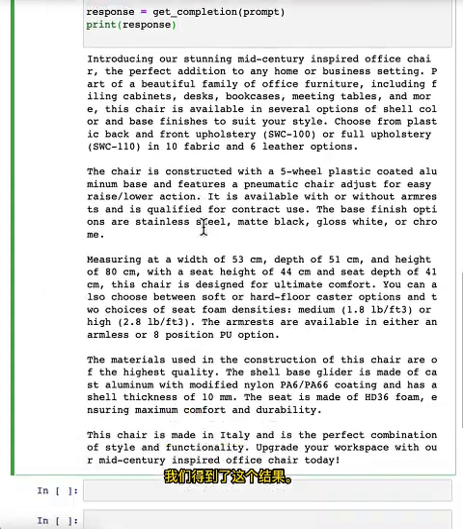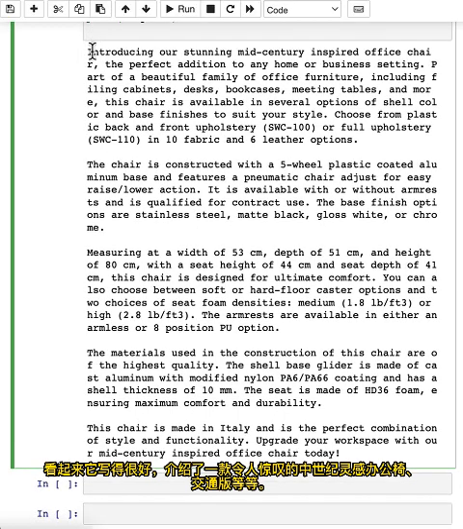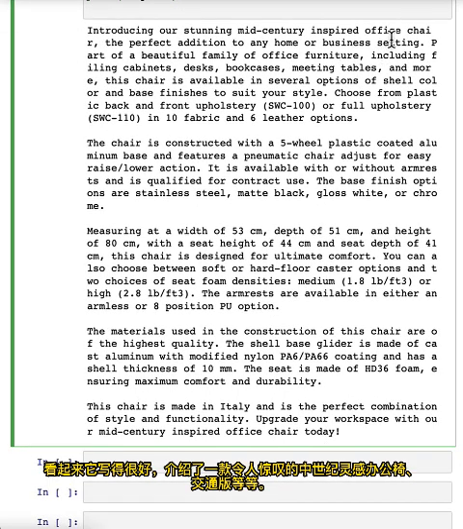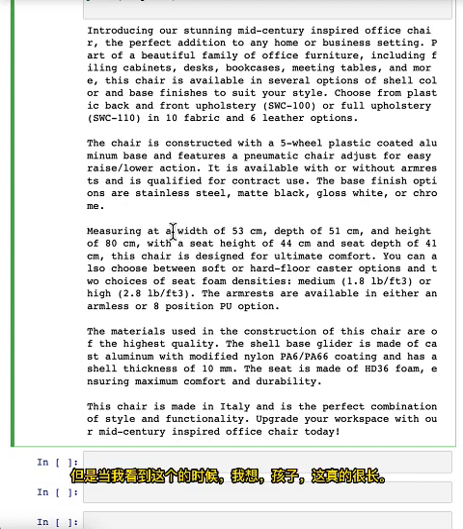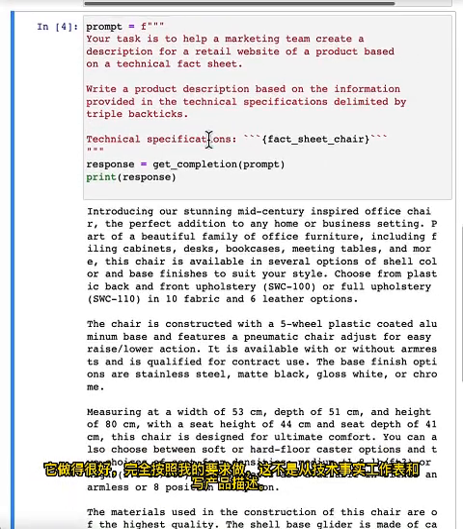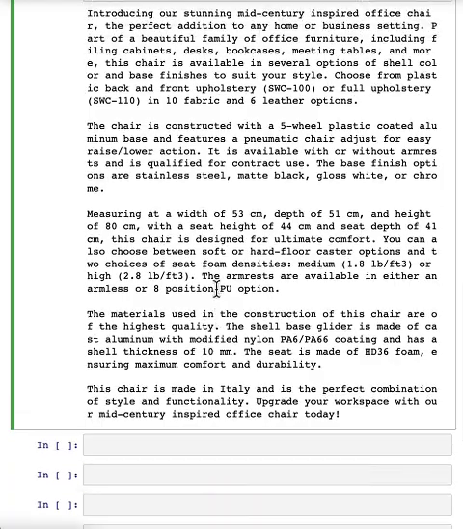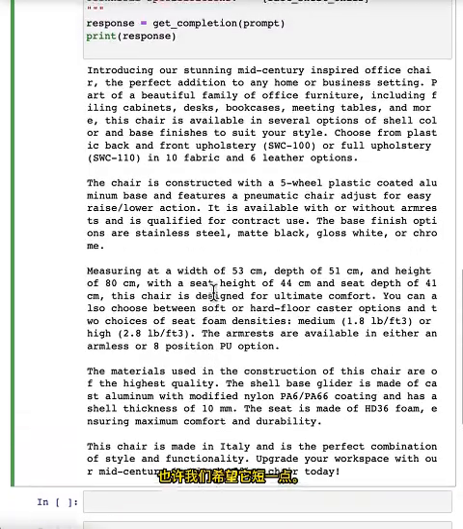And we get this result. It looks like it's done a nice job writing a description, introducing a stunning mid-century inspired office chair, perfect addition, and so on. But when I look at this, I go, boy, this is really long. It's done a nice job doing exactly what I asked it to, which is start from the technical fact sheet and write a product description. But this is kind of long. Maybe we want it to be a little bit shorter.